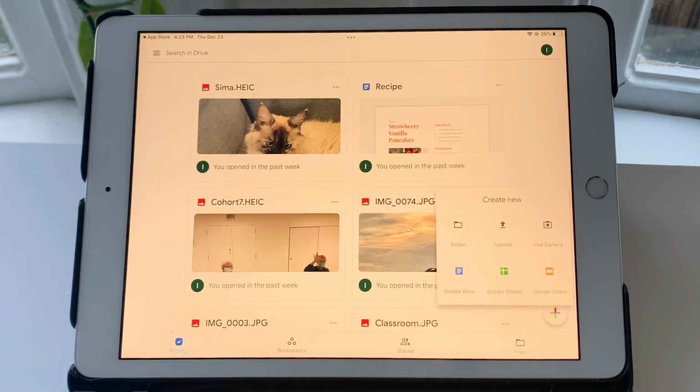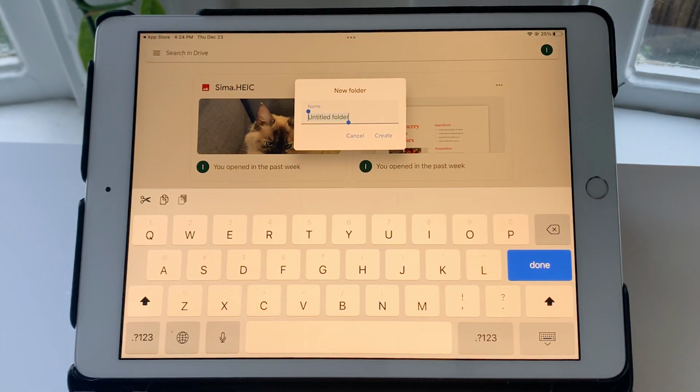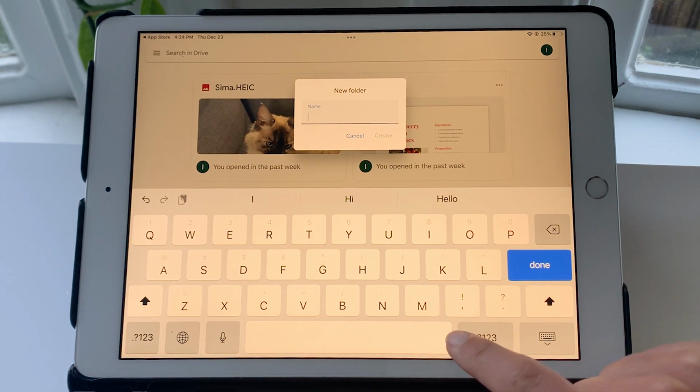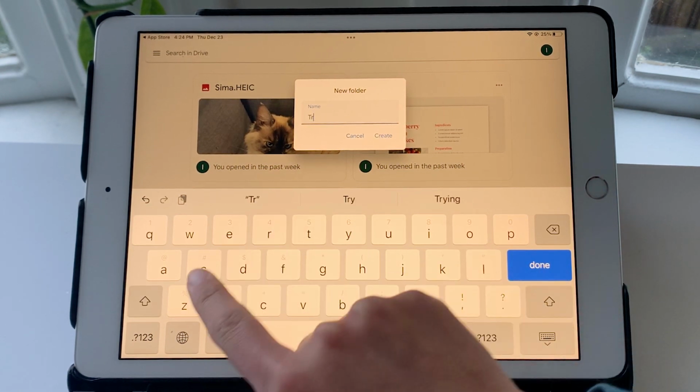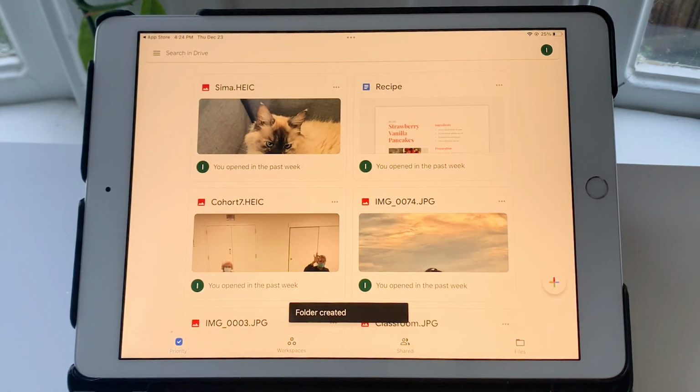So let's go ahead and first create a new folder. You'll be prompted to add a name. So I'll name this, for example, travel. Create. And depending on what you're adding to Google Drive, you might want to make different categories. For example, you could make a folder of photos from 2020, a separate folder for 2021, or however it makes sense for you to organize your files.